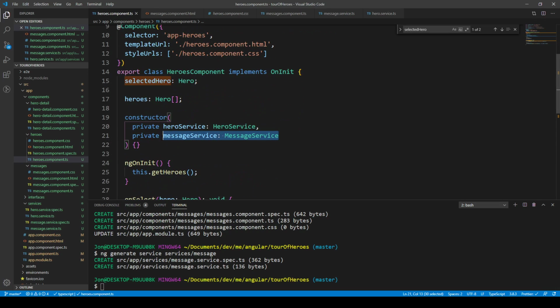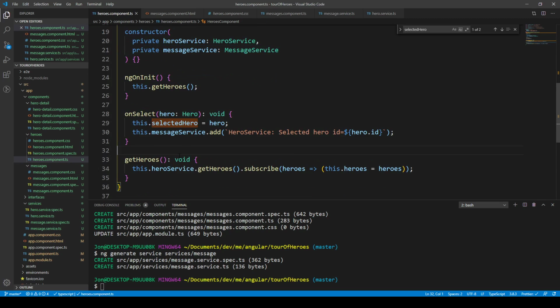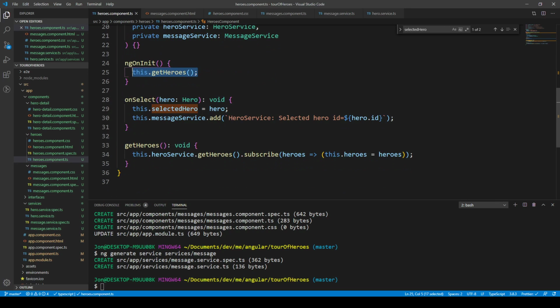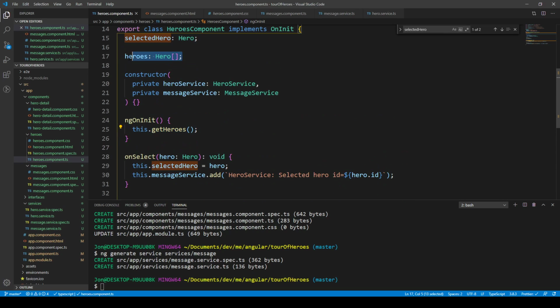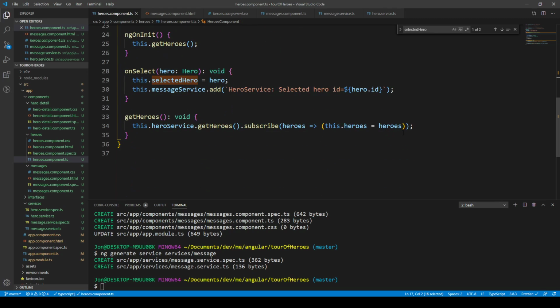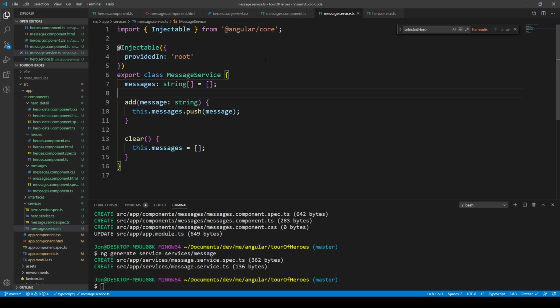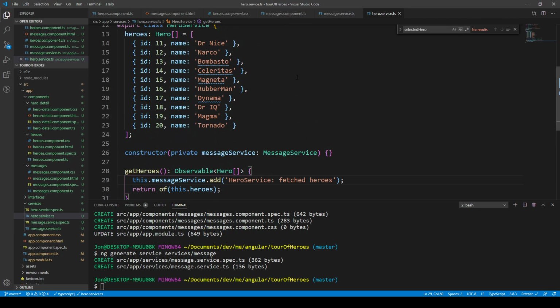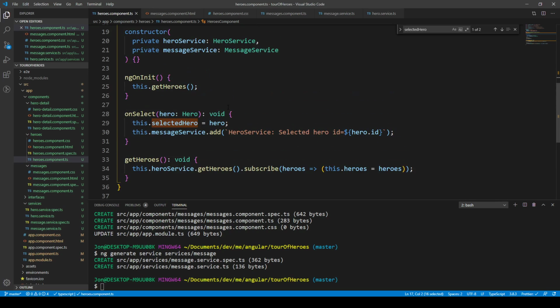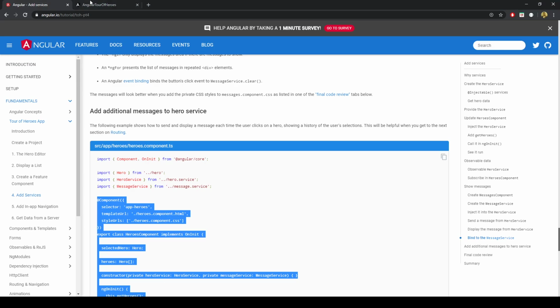Yep, so in the constructor, on the ngOnInit, we'll get the heroes. We get the heroes, we subscribe to that service, and we set the heroes equal to the heroes. Okay, that's cool. And then onSelect we'll get this message. So that should all work now.